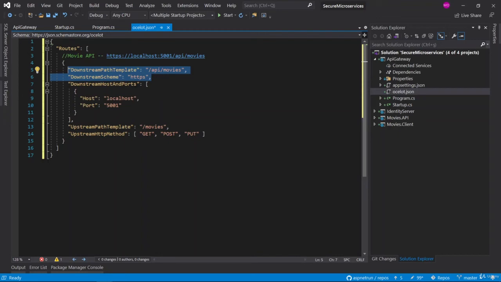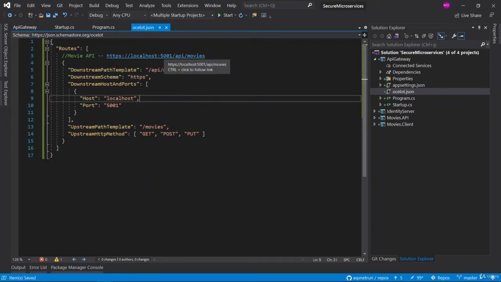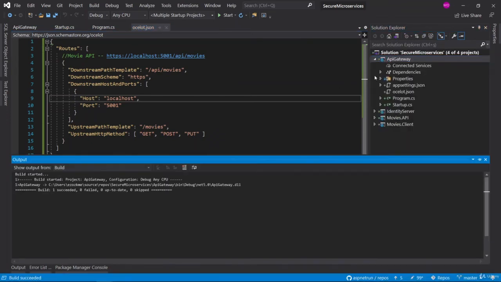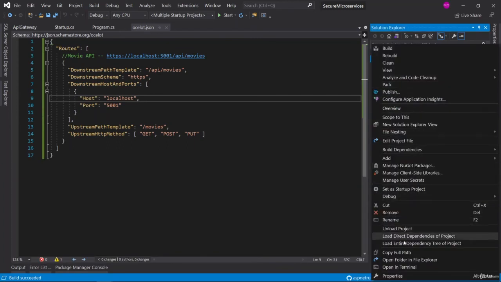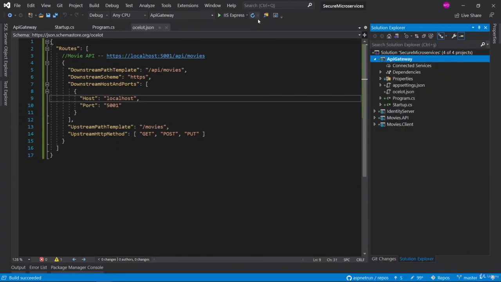and this should of course carry the token information also. So let me save this Ocelot JSON and let me build the project, and after that let me run the project. If okay, build succeeded, right click, set as startup project and run the project with the API Gateway profile.